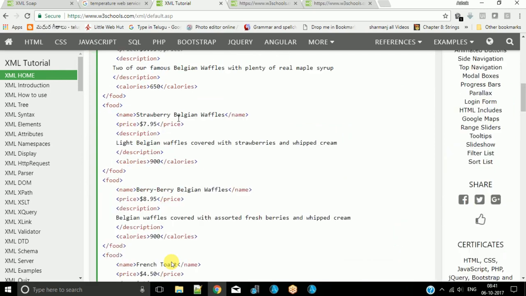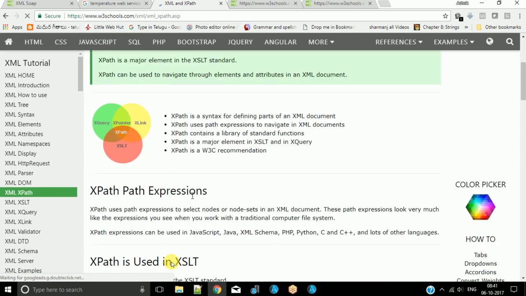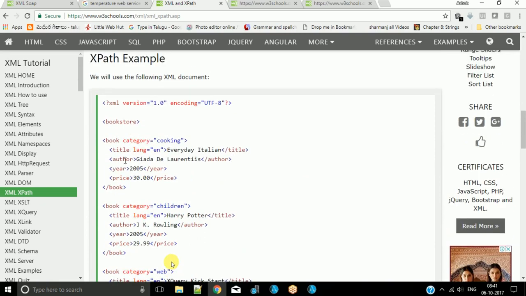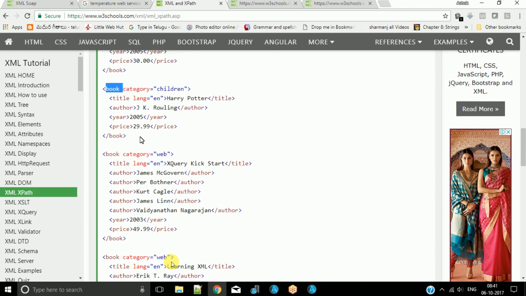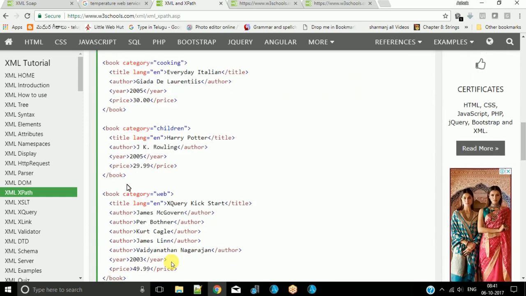You can find something related to XPath, XML XPath, on W3Schools. Just go and click on XPath. XPath is going to tell you what the path is, I mean, the traveling way to a particular node. This is the first node. We have only one bookstore, the same example here. We have one bookstore which has different books: this is the first book, second book, third book, fourth book, like that.